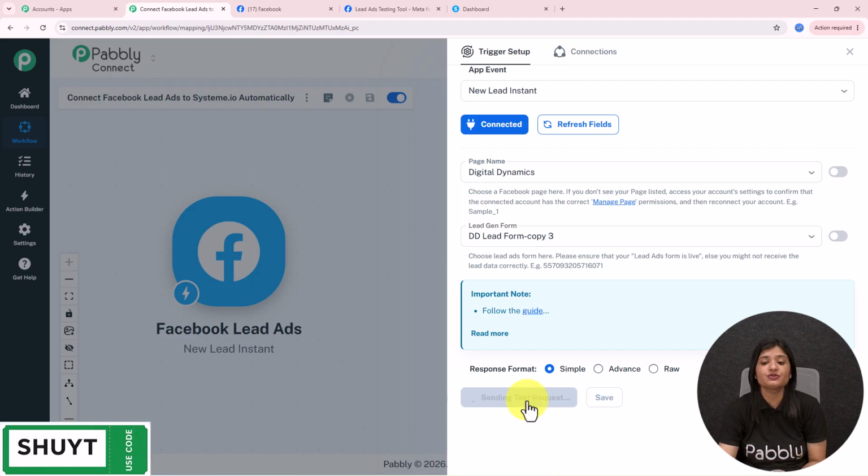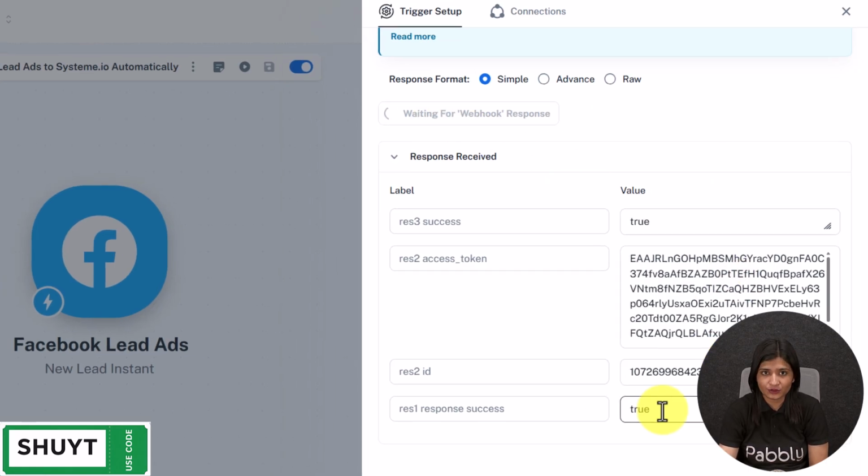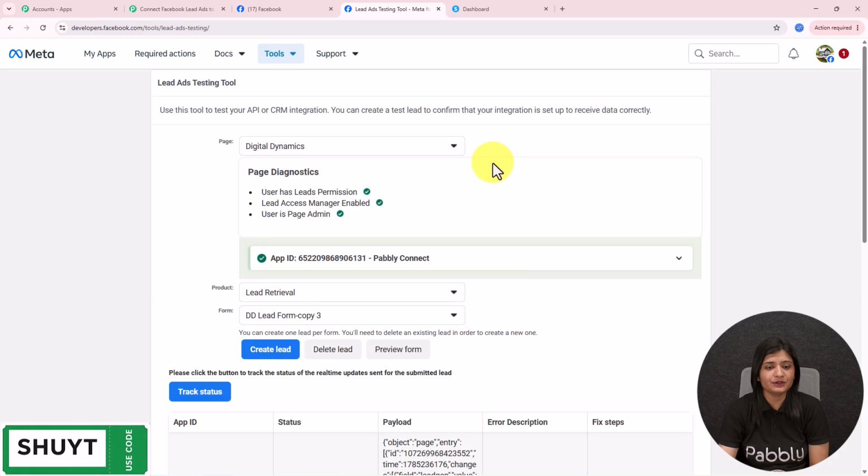You will see it will change to waiting for webhook response, and now I'm going to do a test submission in order to capture the webhook response here in this workflow. In order to do that, I'm going to generate a lead here, but before that, I'm going to first delete the lead, and I'm going to refresh this page once.